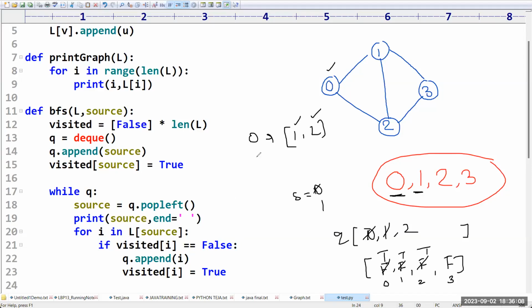Now for 1, we have to identify which are connected. For 1 we have 0, 2 and then 3. Take 0. Sir, is visited of 0 equal to false? No. These statements will be skipped. Now take the next one, 2. Is visited of 2 equal to false? No. Come out from this. Take node 3. Is visited of 3 equal to false? Yes. Then append that value into the queue and make it visited as true.